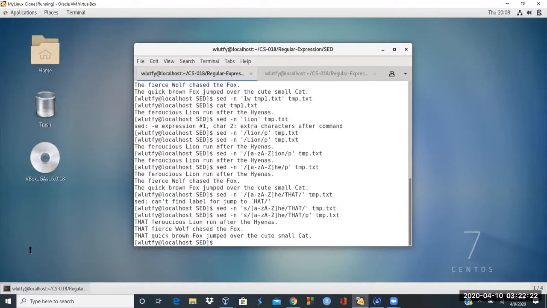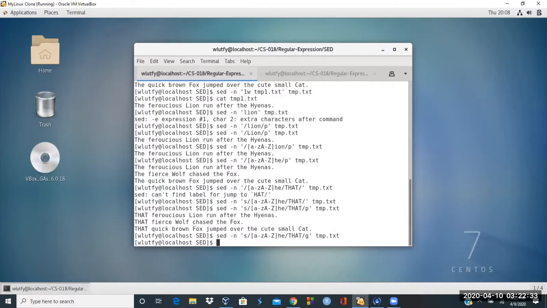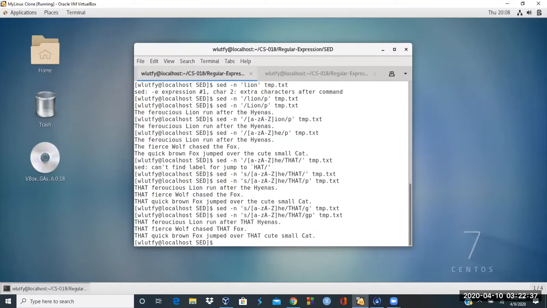I notice that it changed only the first letter, but if I wanted to change all of these letters, then I'm going to do a G, globally, and then print it on the screen as well. Otherwise it just doesn't print it. So now everything was changed to that.